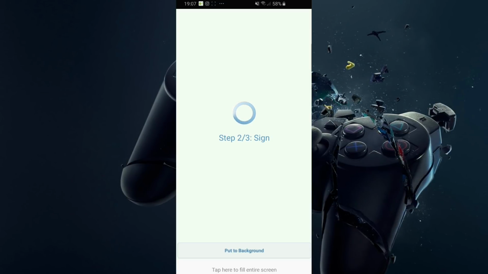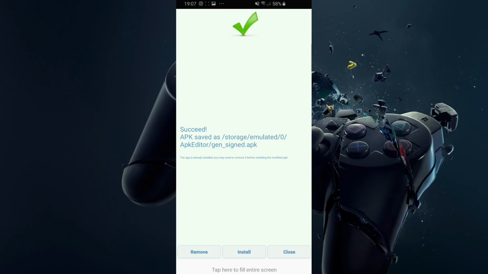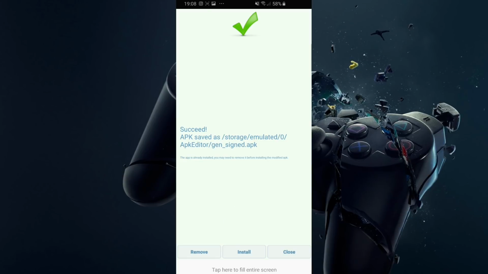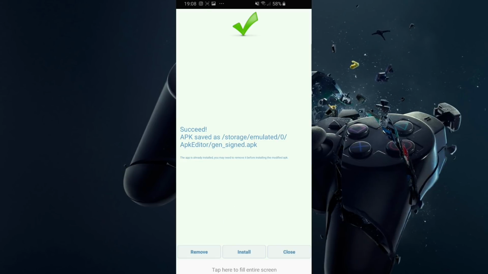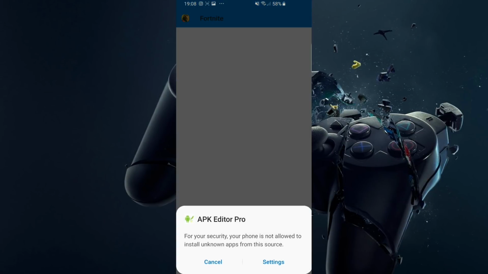So after it's gonna be done, you're gonna install the new APK. Before you install it, you need to delete the old one you have installed on your device, which gave you the error, and then you install the new one. After you install the new one, the game will be good to go. And that's about it, guys.